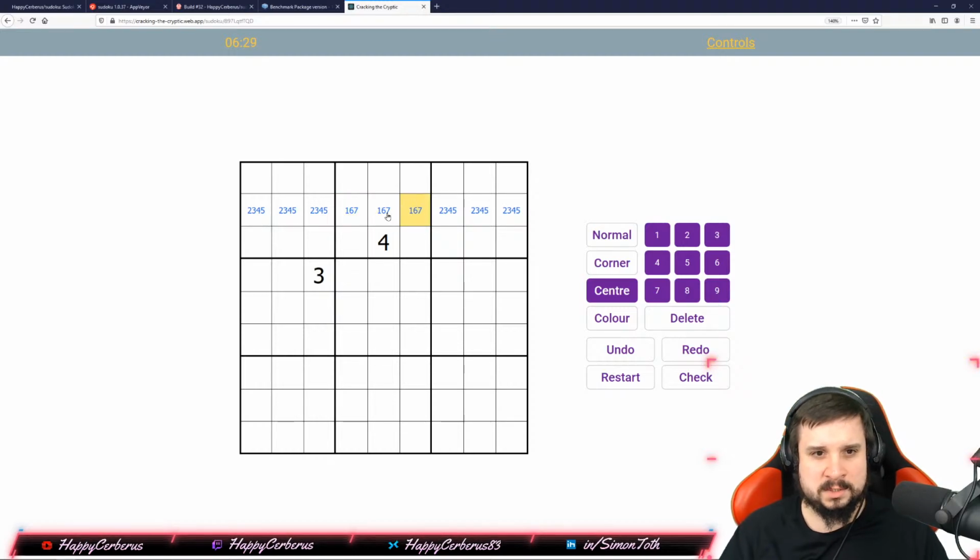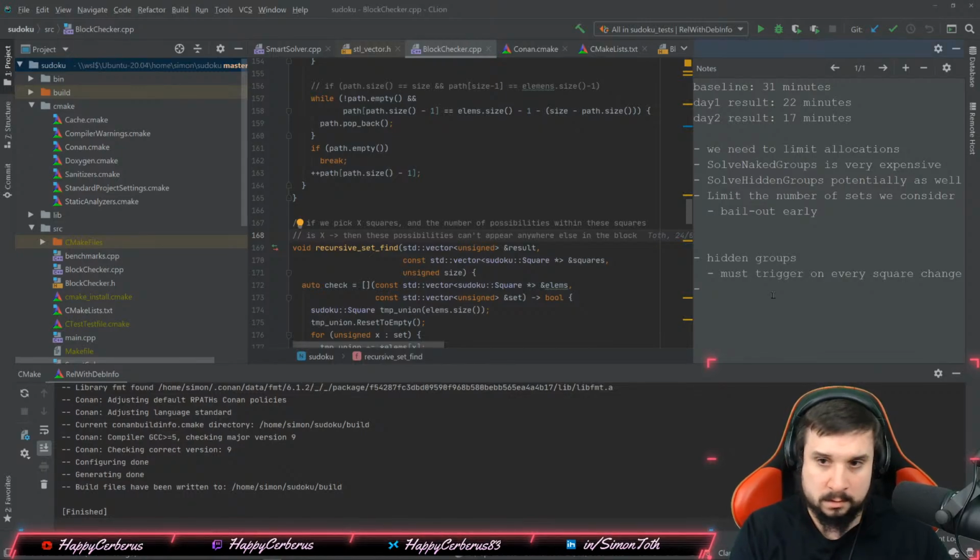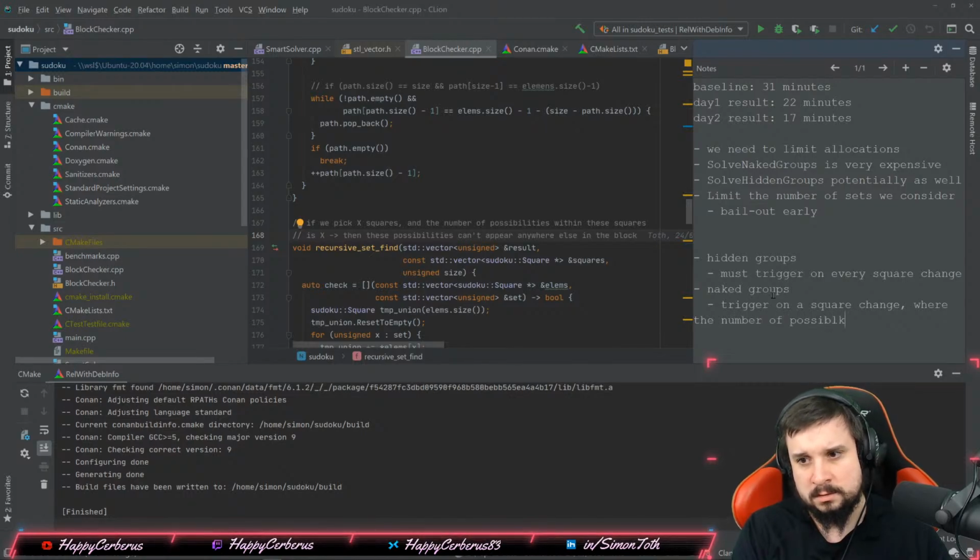There is a slight optimization here. So for these naked groups, we don't have to trigger on every square change. We trigger on a square change where the number of possibilities is less than or equal to the size of the set, right?